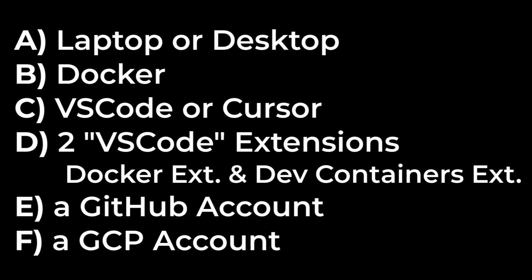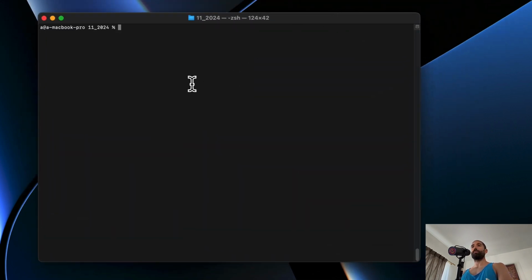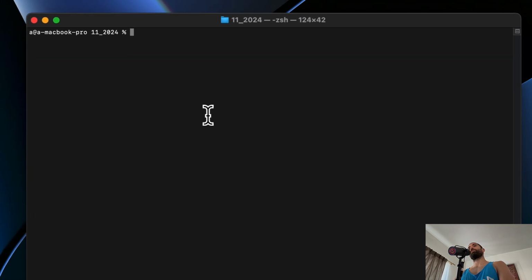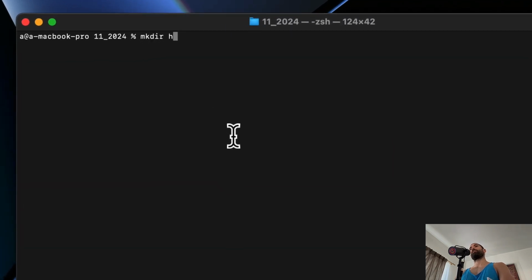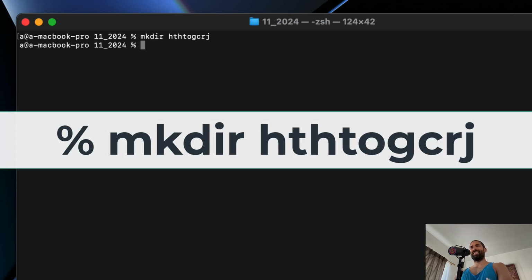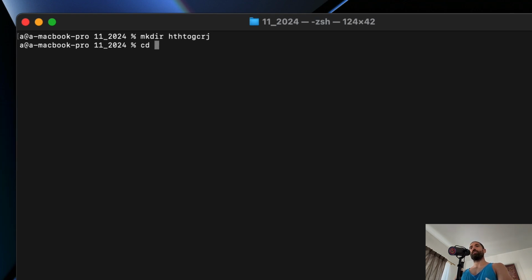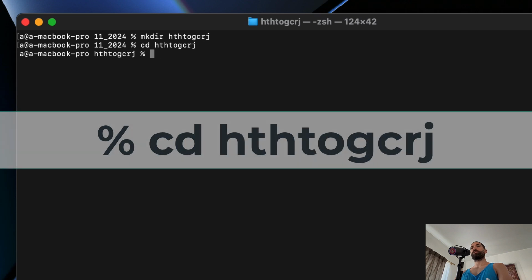Welcome. So I'm assuming you have at least these prerequisites installed on your computer. Let's get started by creating a folder somewhere on our computer, perhaps in your home folder. I'm going to create a folder called How to Host Things on Google Cron Jobs. And let's open this folder with VS Code.